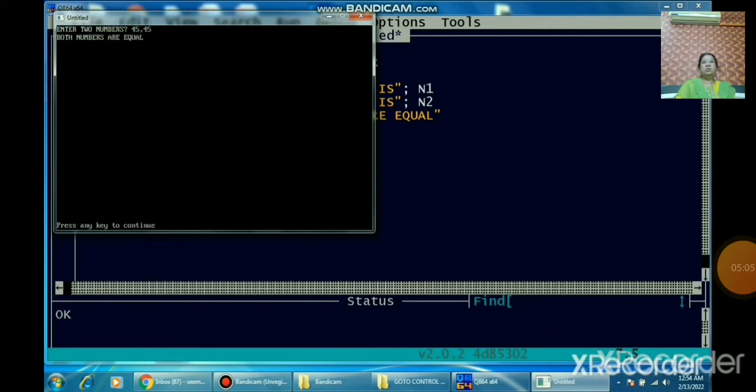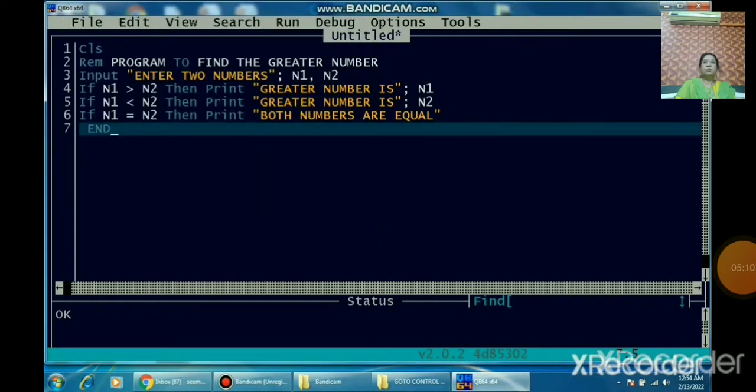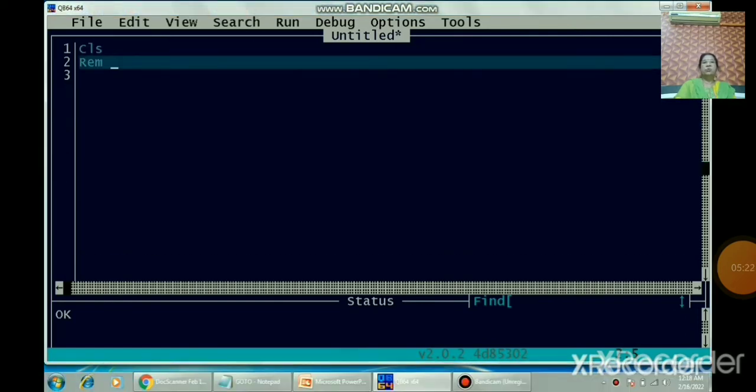Yes children, now you can see both the numbers are equal. That means our program is perfect, isn't it? So here we have used only if. You can start the end if, but since the if statement is there, that means an end if should be there. So here we have taken n1 and n2.